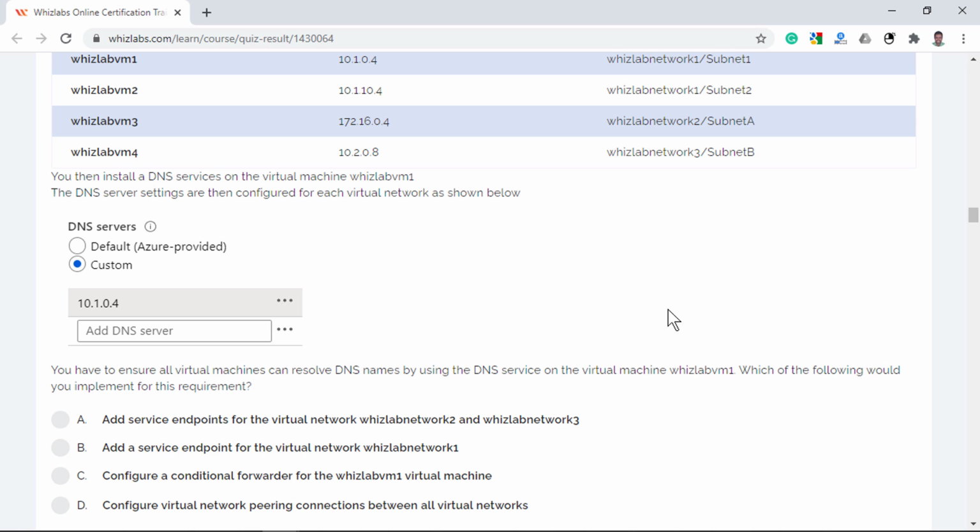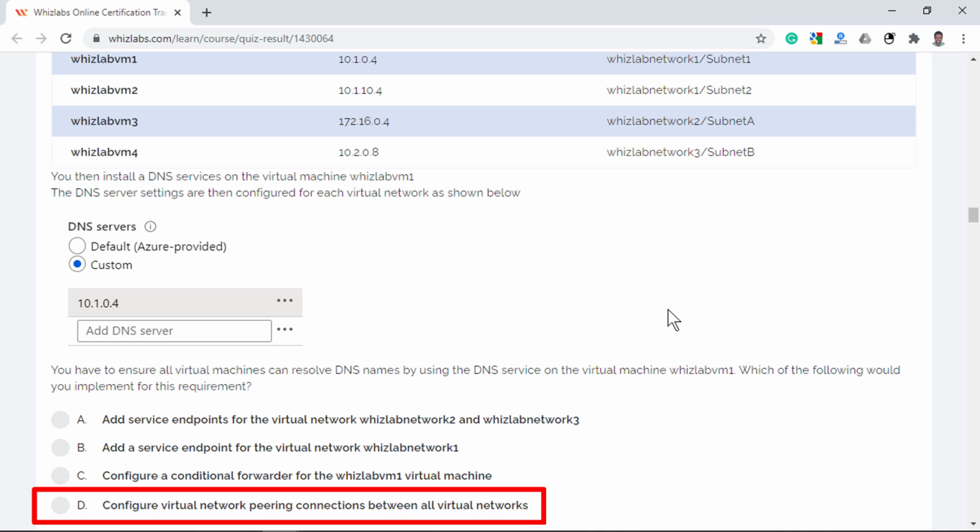Since the networks are isolated from each other, you need to ensure that the machines can communicate across virtual networks with the help of virtual network peering. So option D is correct.